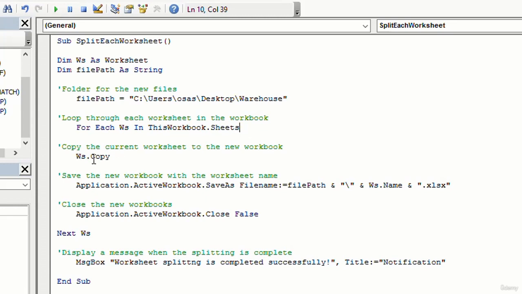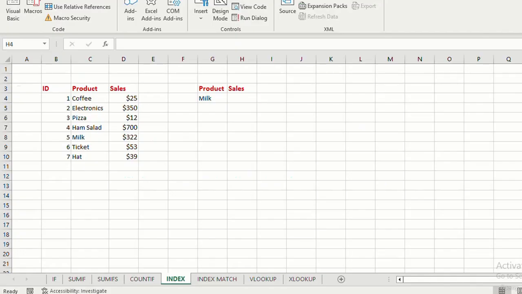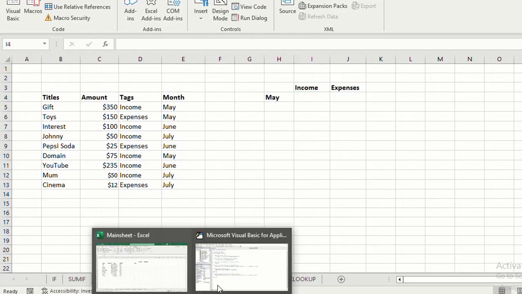Then I said ws.Copy, which means we want to copy each worksheet. So copy the current worksheet to the new workbook. Remember, we are copying each of these worksheets to form a workbook. They will stand individually by themselves. Now we have worksheets here: this one is index, this one is countif, this one is sumifs. So these names here will stand as a workbook on their own, so we won't need to come here to look for them again. I know you may not get it now, but when we get to the end of this, you will understand better. So let's just continue.